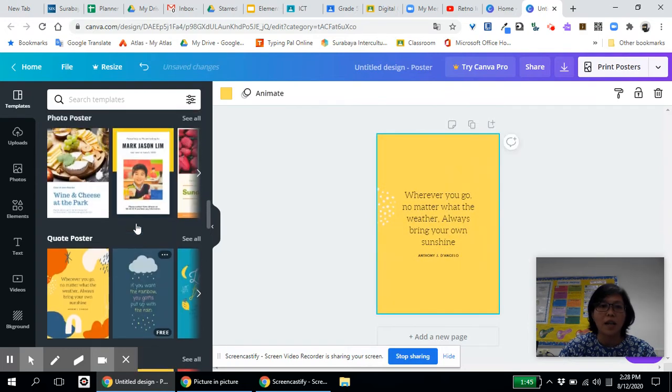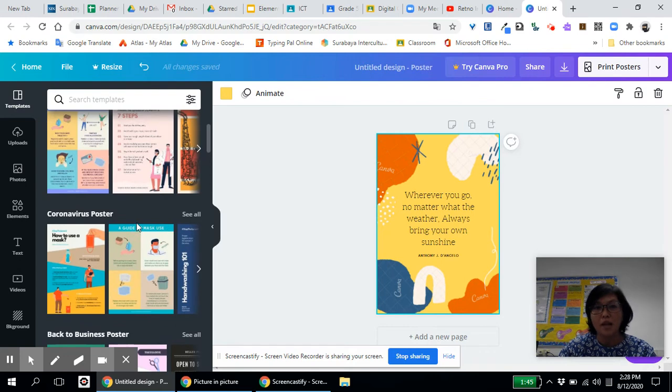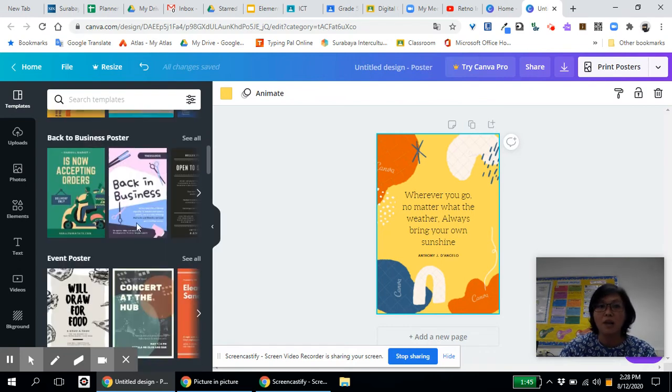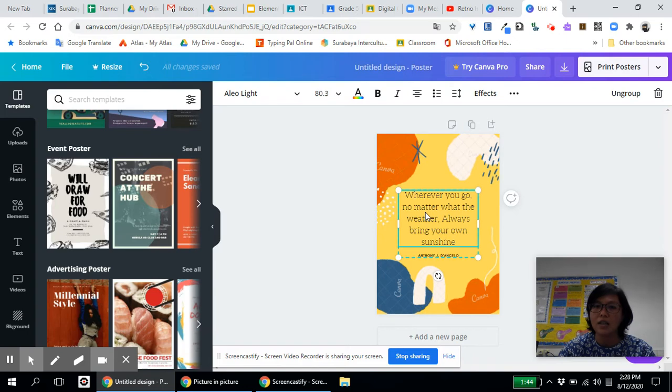Oh yeah, remember that some of the options, the templates here, are paid templates. So be careful, you will have to choose the one that says free. Okay, once you choose the one that you like, I chose this one, you can always click on it and then you can change.